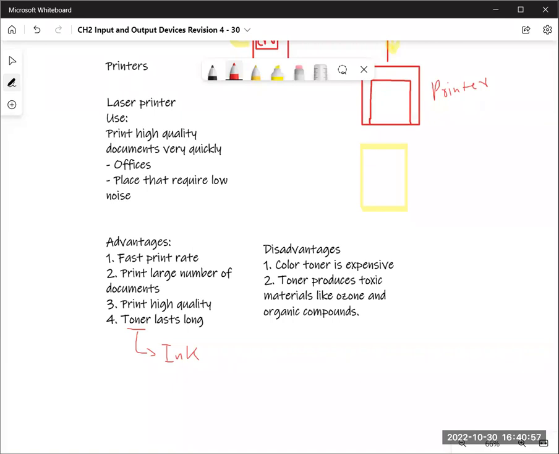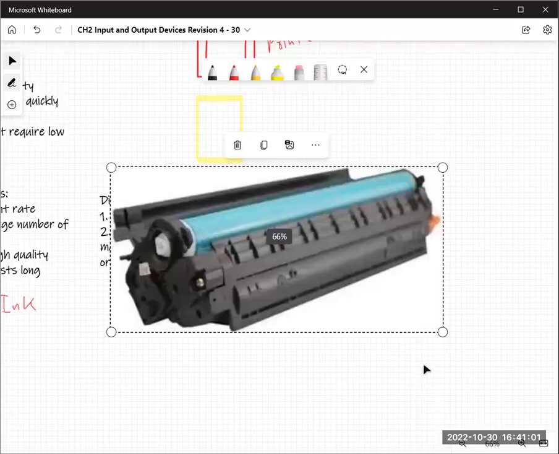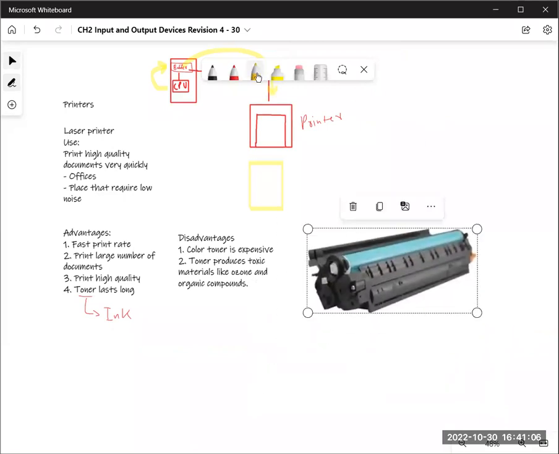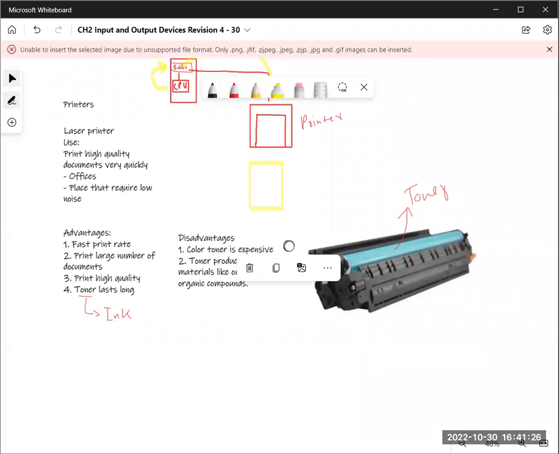Now look, this thing right here, this is the one which a laser printer has. Okay, this thing right here, this part is called the toner. Okay, now there's something inside this. This toner has something called, when you print something, it's going to show you. Just a second. Look. Just a second.